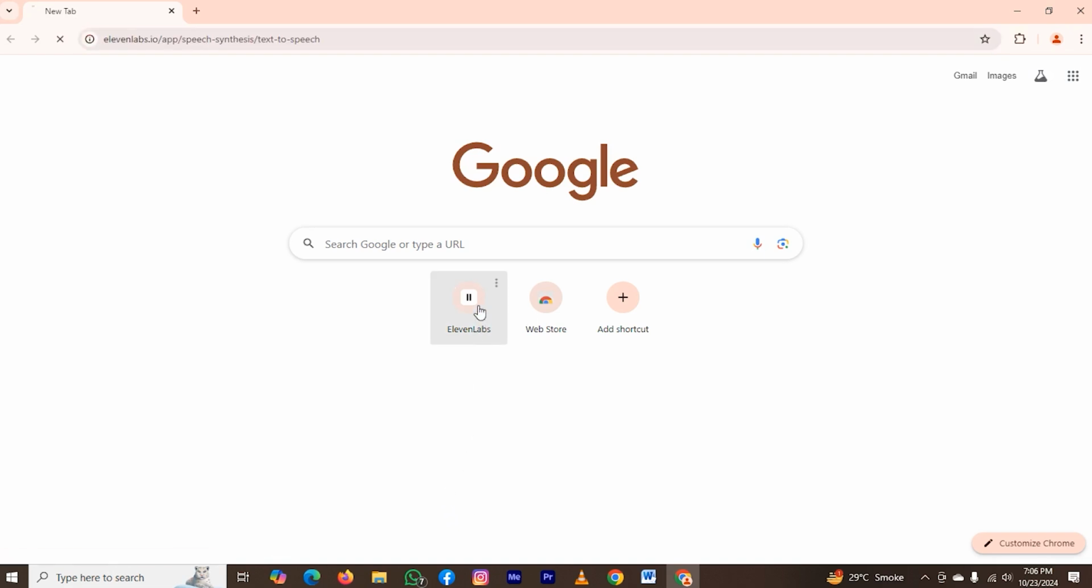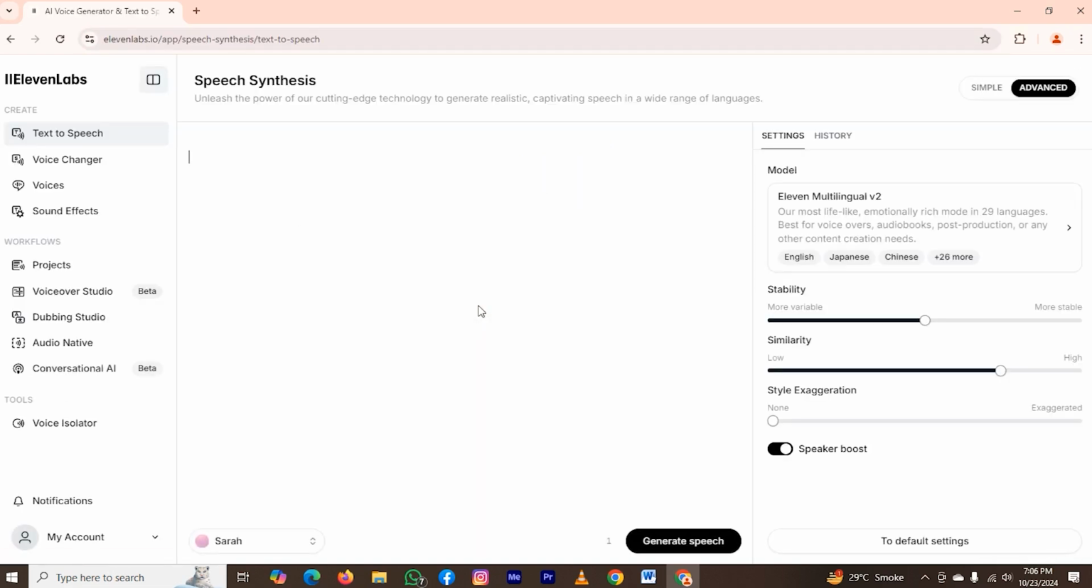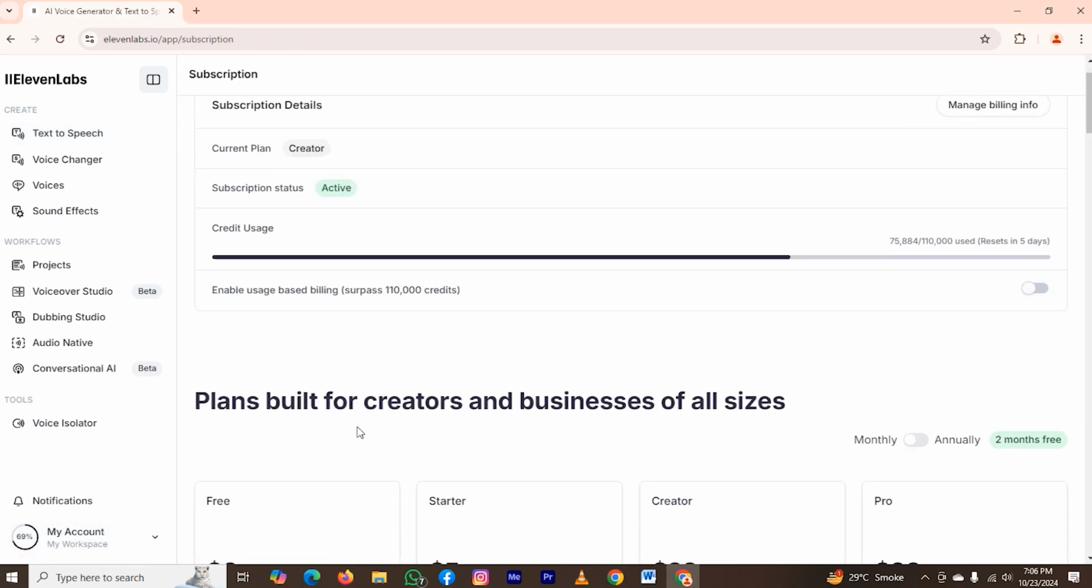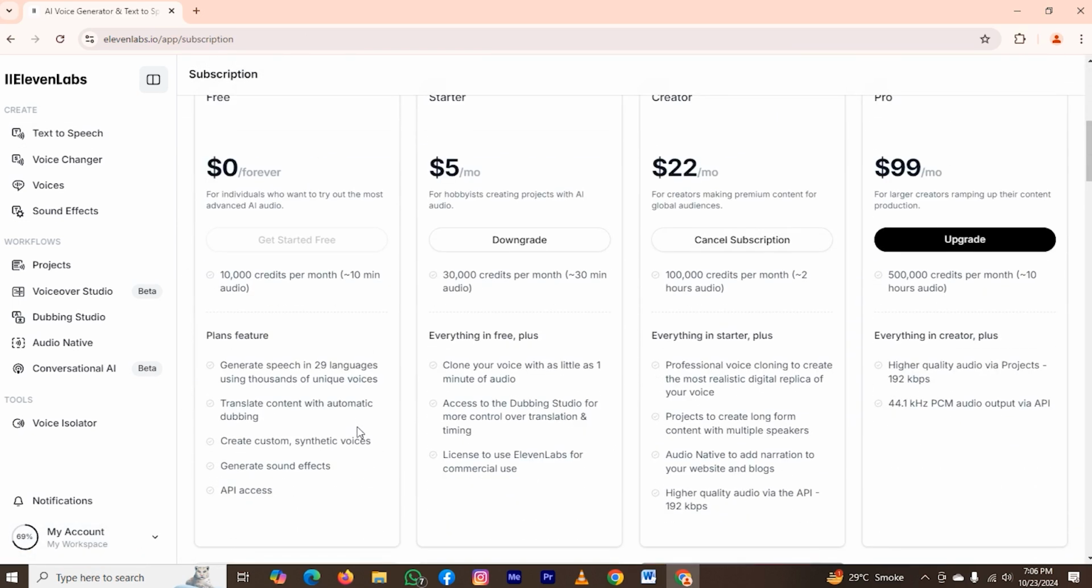So that's why I'm going to ElevenLabs by clicking on it. And now I am on the homepage of ElevenLabs. From here, take a look at the left bottom, you will see your account. From here, click on this arrow, and in third place, you can see the option Subscriptions. Just click on it. Scroll down a bit until you see all the plans of ElevenLabs.